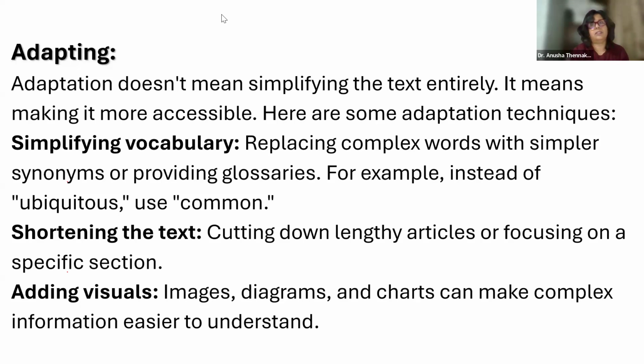Adaptation does not mean simplifying the text. Normally the meaning of adapt is that actually. So an adapted version means the whole thing is simplified. That meaning is also there. But here, the meaning of adapting is not limited to that. So here are some adaptation techniques. This is how you can adapt an authentic material.